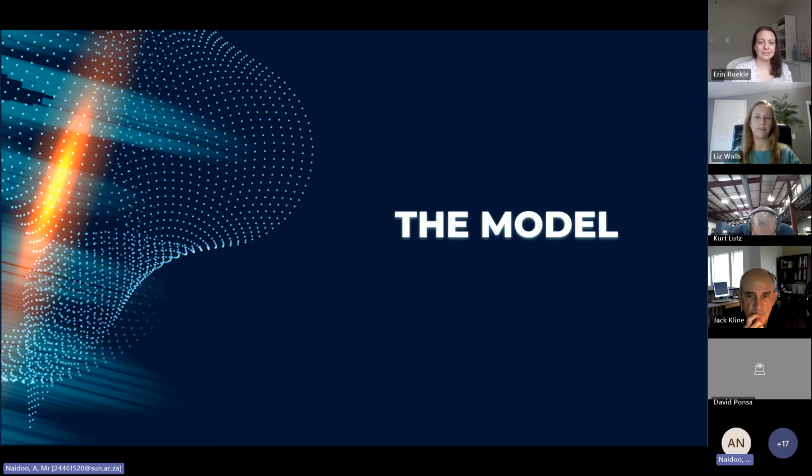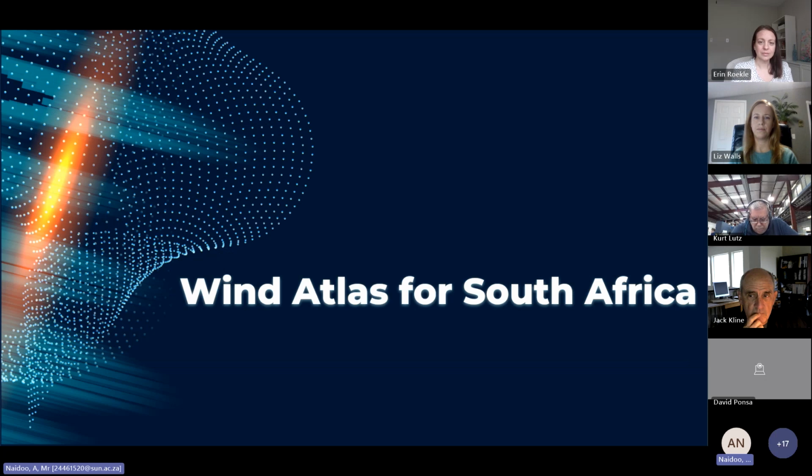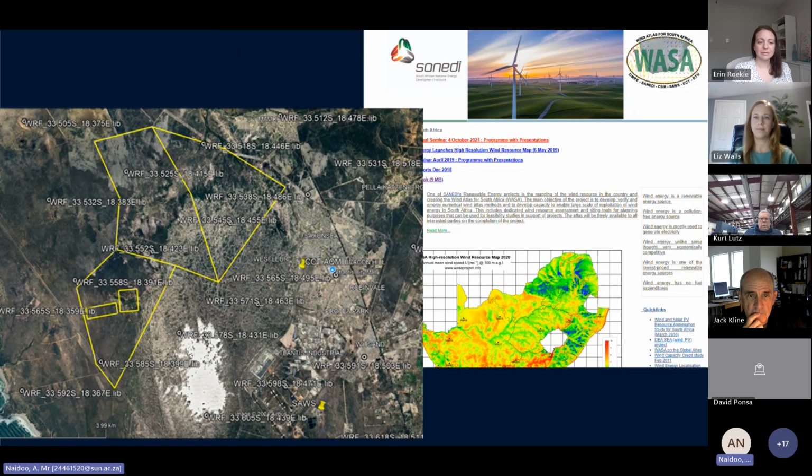And how did the model look like? So the model had three scenarios. You had your wind only, solar only, and then you had the hybrid. For this presentation, we'd only focus on the wind only and the hybrid. And in terms of wind data in South Africa, some people may know or have heard of the Wind Atlas for South Africa. It was a project developed by a partnership with the Danish University of Technology and various other research institutions within South Africa and government entities and organizations.